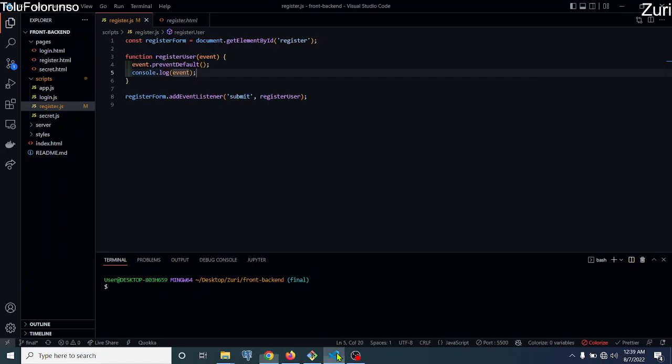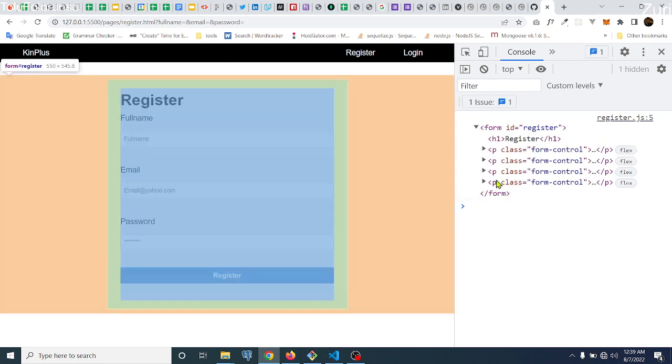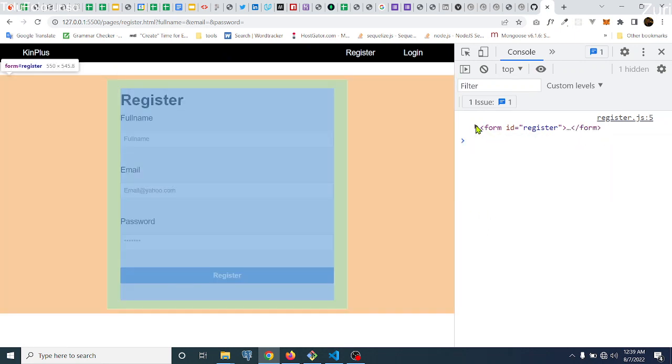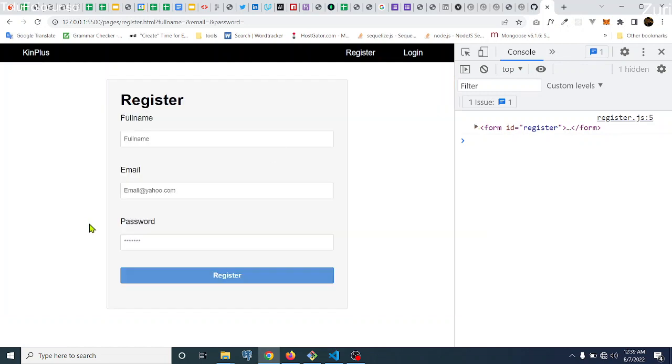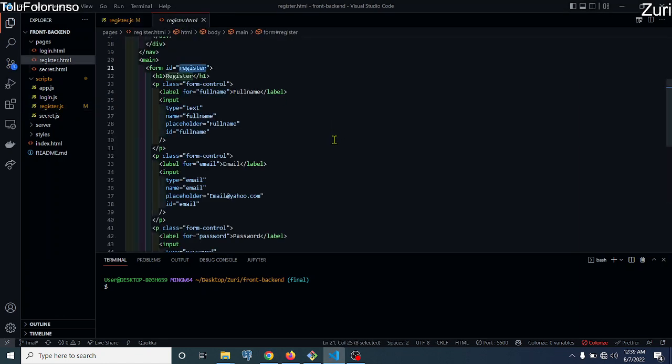Inside the object, we have access to this target. So let me come back to our VS Code and do something like this, event.target, and come back here to check. If I click on the register button again, that means I'm getting the entire form. Can you see now? I'm getting the entire form. But on this form, we need the full name, the email, and the password.